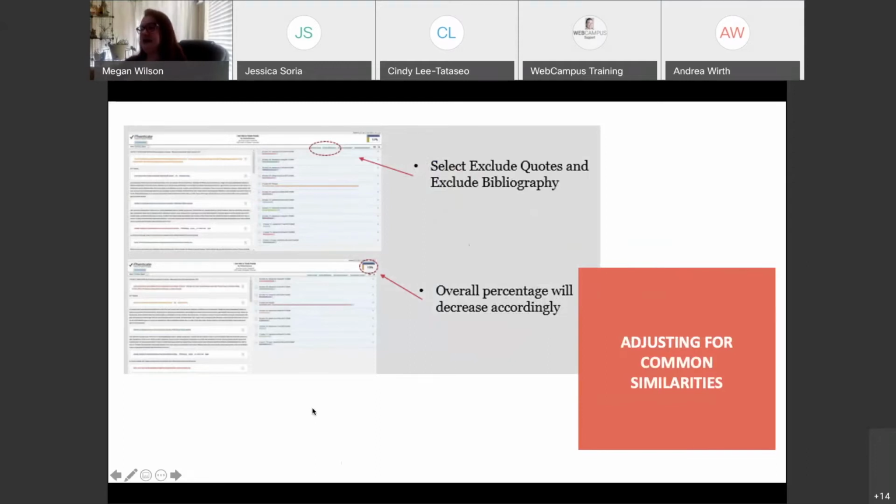The next step is going to be adjusting for those common similarities. So for example, quotes or the bibliography. References will show up in your similarity report unless you mark them to be removed. So you'll select up here at the top of your report page to exclude quotes and exclude the bibliography. And you'll notice that this will drop your overall percentage.